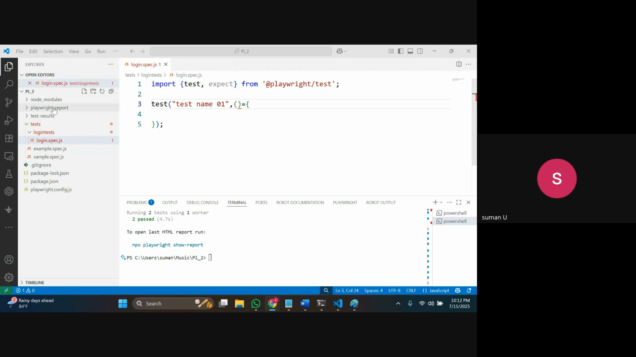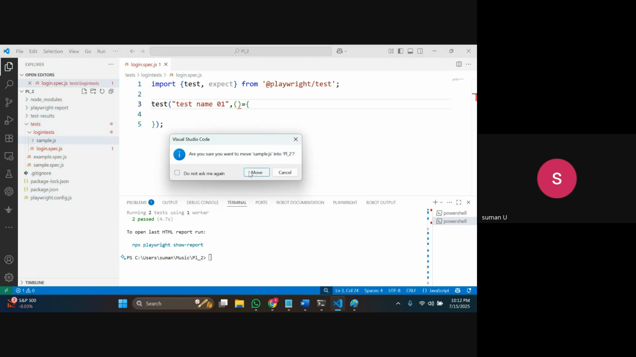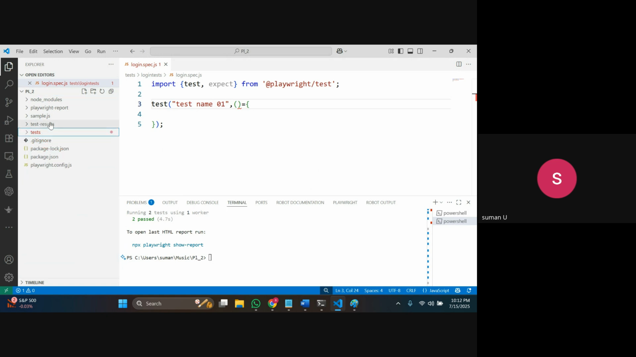For example, I am going to this particular folder and I am creating a file. Let us say the file name is sample.js, a JavaScript code file. What I am doing here is dragging and dropping that particular file outside to this folder structure. So I am saying move. Now if you see, I got that particular file, sample.js.